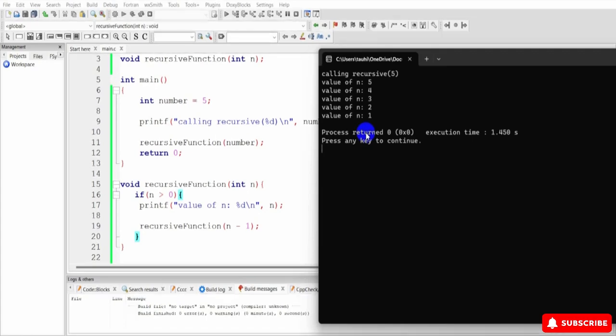Okay, so I hope you understand how it perfectly creates the values and prints them in order from 5 to 1, and this shows us how recursion tackles problems by breaking them into more manageable sub-problems.